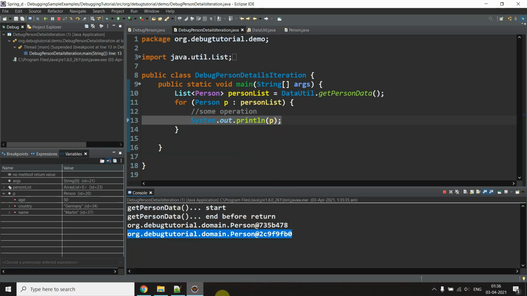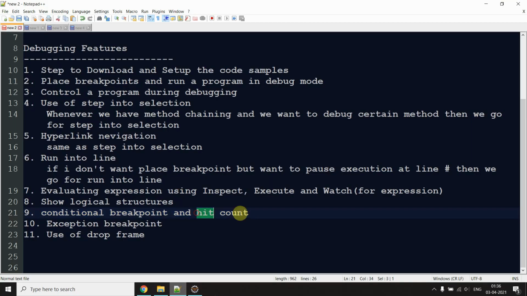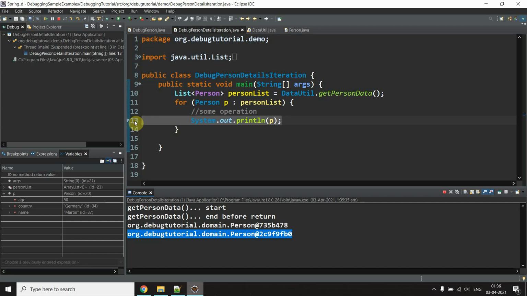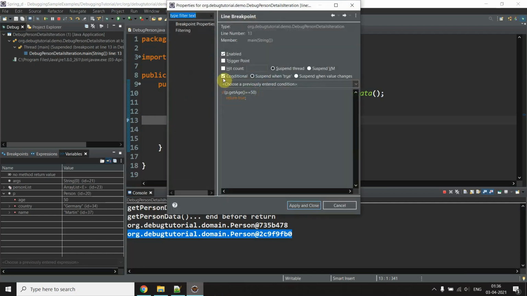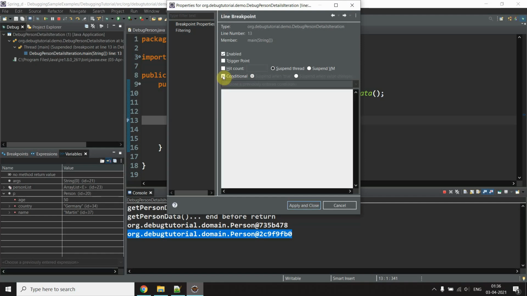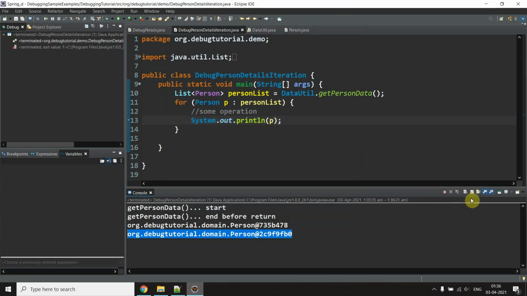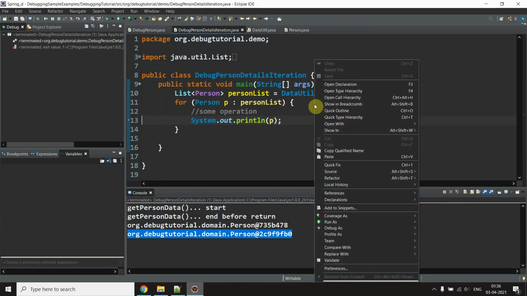And what about the next one, hit count? It is simple. Right click here and you can see one option. Let me first remove this whole condition code. Here for hit count, if I place 3, apply and close, and run again, it will skip 2 iterations and pause on the 3rd iteration.